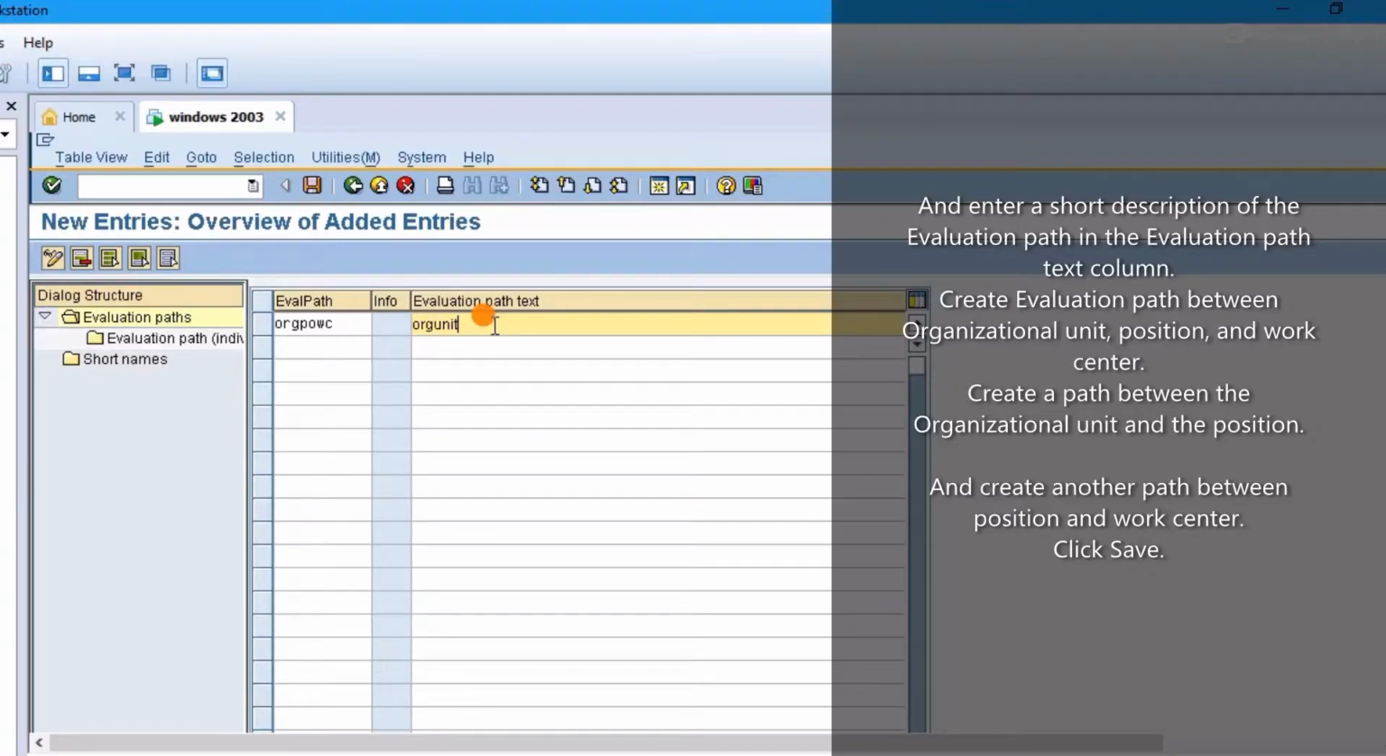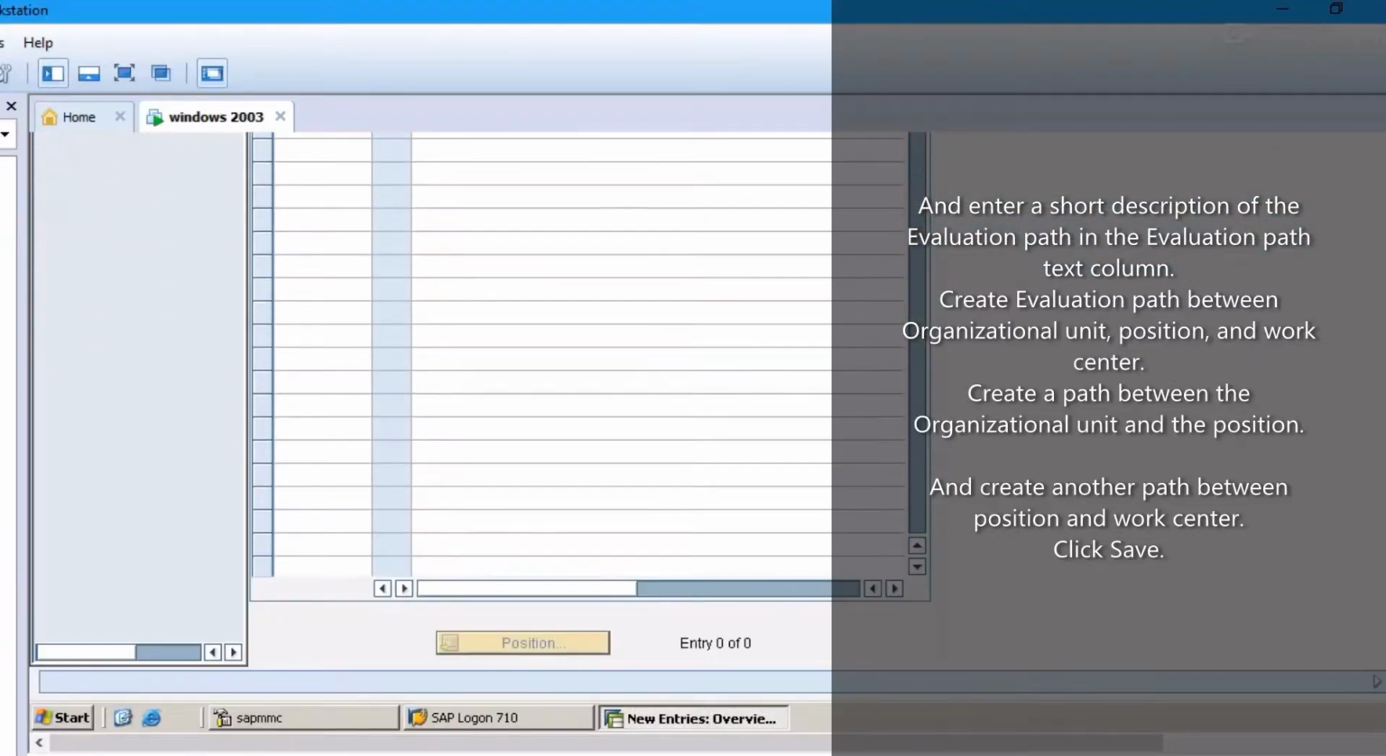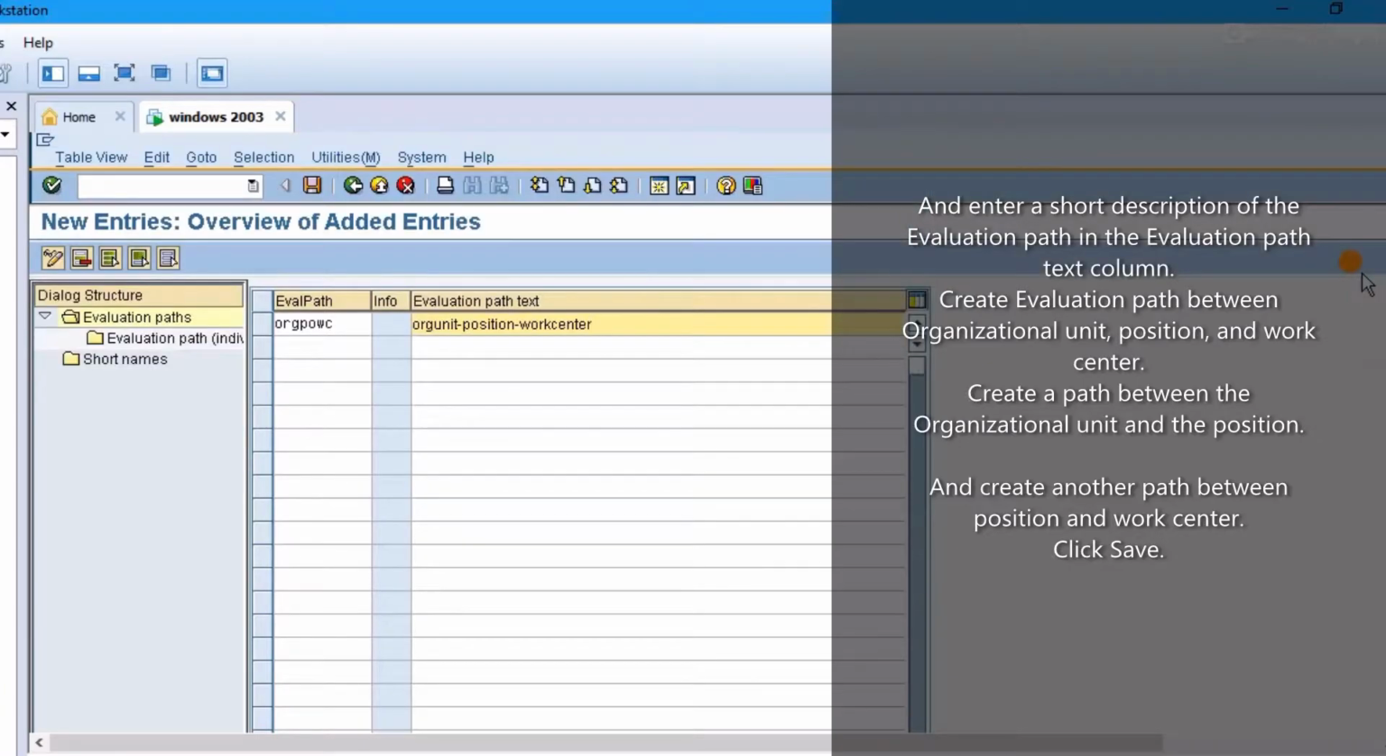Create evaluation path between organizational unit, position, and work center. Create a path between the organizational unit and the position. And create another path between position and work center. Click Save. Press Enter.